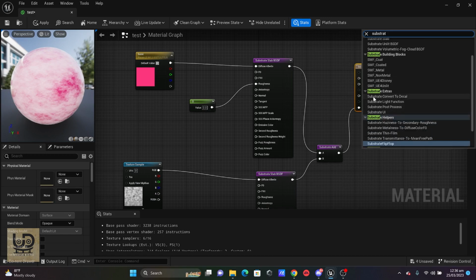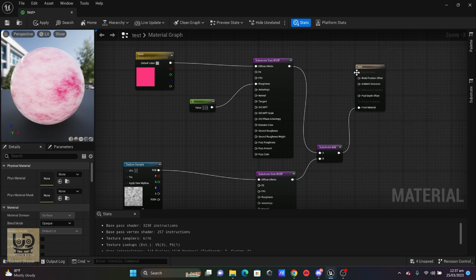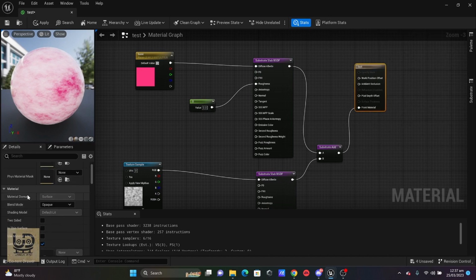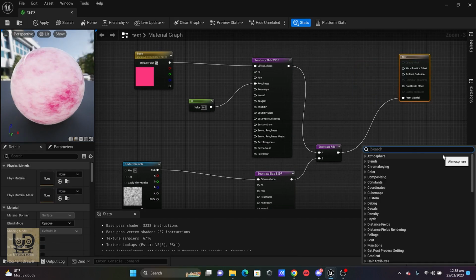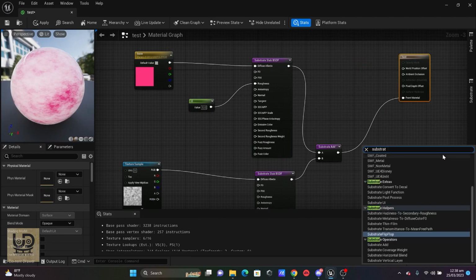There are also others here, which is the Convert to Decal. If you check directly in here, you'll notice that the material domain is actually grayed out. To get them, you just have to go in and type in substrate, and you can convert your material to decals. You can also convert it and get a material light function. It's the same that we had before in the material domain, which you could add.